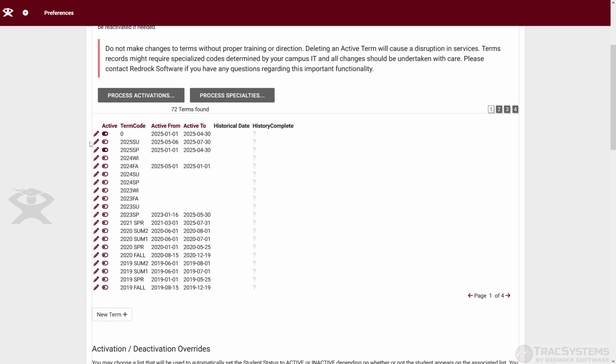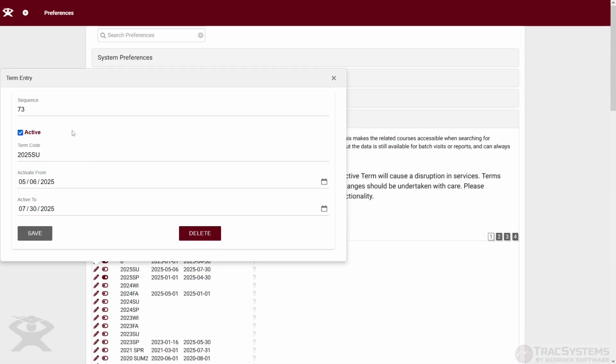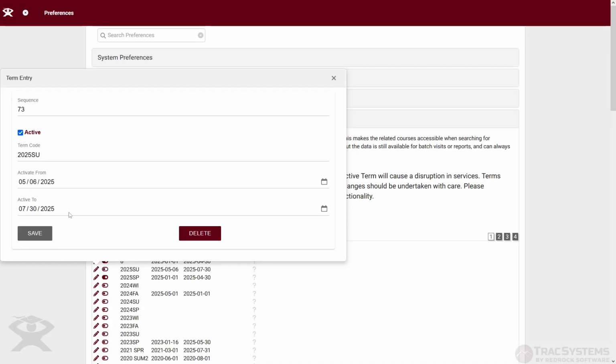Click on the pencil icon for the term you want to activate, 2025 SU in my case, then check the Active box. Before saving, make sure you have the date range entered in the Active From and Active To fields. If you aren't importing this field, you will need to fill it out manually. This date range is critical for any max appointment rules or reports that you've created that rely on the current semester date range, as this is the source for that range. Click on Save when you're done, and then you can close the term pop-up.